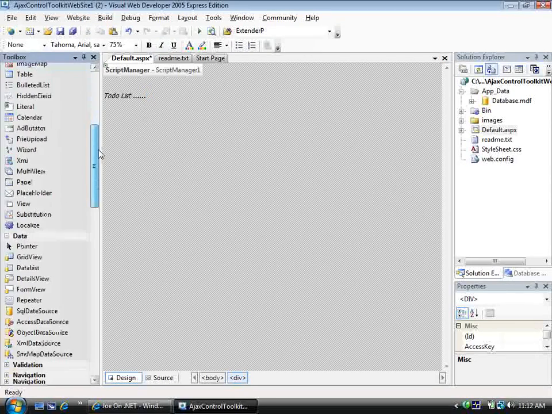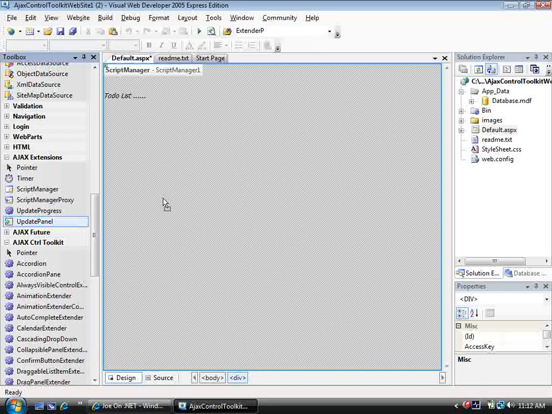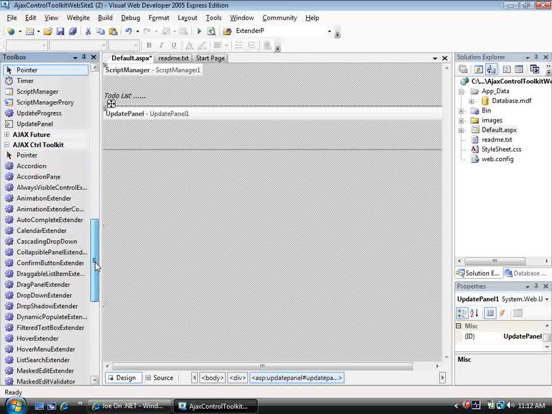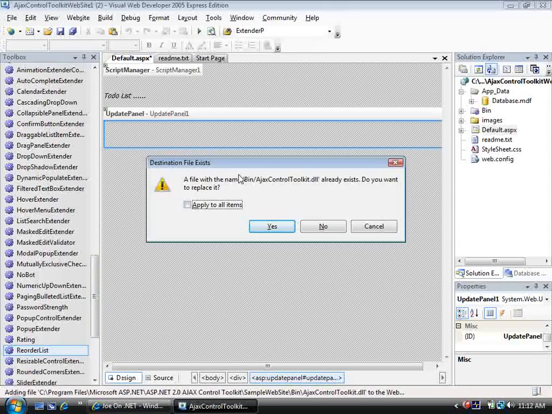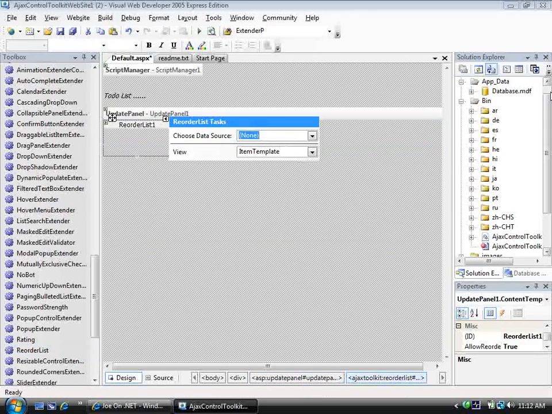Next thing I'm going to do is go down in my toolbox to my AJAX Extensions tool tab and grab an update panel, drop that on the page, then go down into the AJAX Control Toolkit tool tab, which we manually created since there's no installer for the AJAX Control Toolkit. I'm going to grab a reorder list control, take it out of the toolbox, and drop it onto my page inside my update panel. This just tells me that the DLL for the toolkit already exists because we chose a toolkit template type. It's no problem. We'll go ahead.